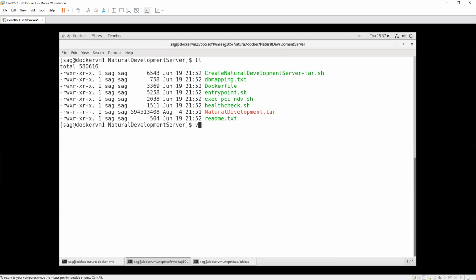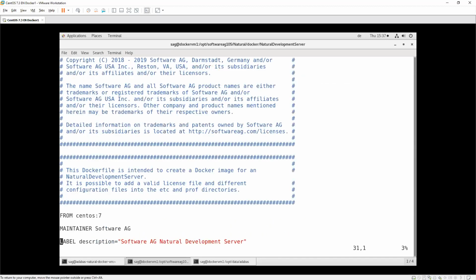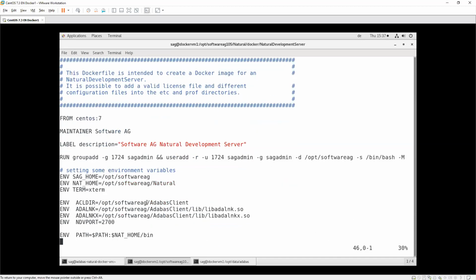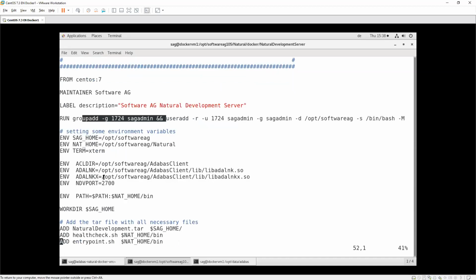And now I will show you the Docker file so that you get an understanding of what a Docker file is and how it works. This is the Docker file. Let me scroll up a little bit. The Docker file is building an image really from scratch, and you can see all of it here. It's coming from a base image, the CentOS base image I mentioned, CentOS 7. It has a label, it creates the user, and it sets the environment variables.